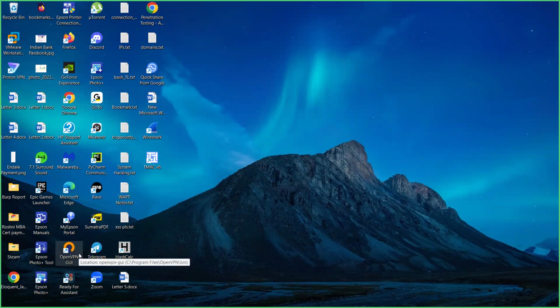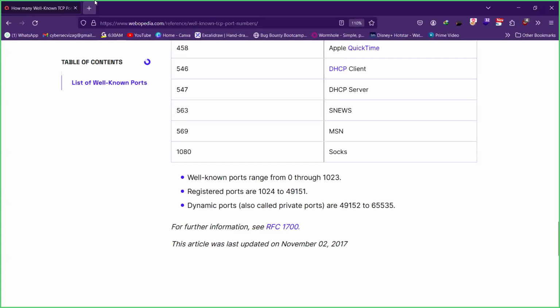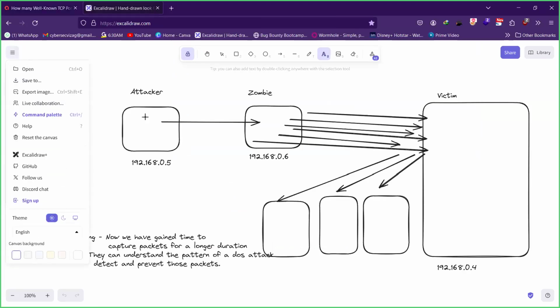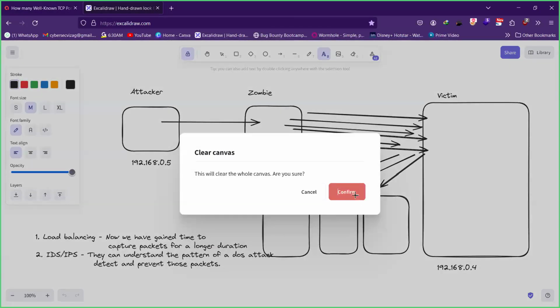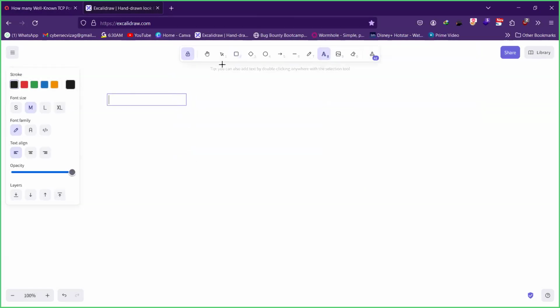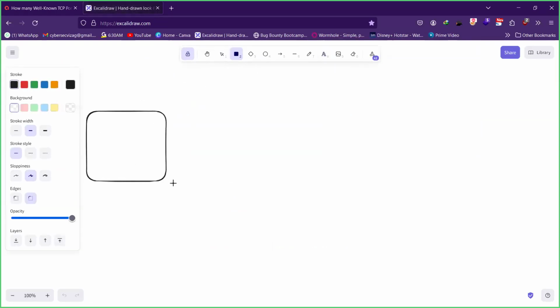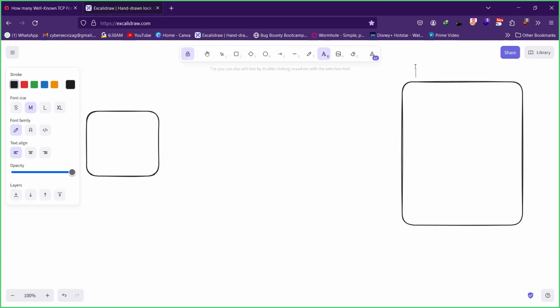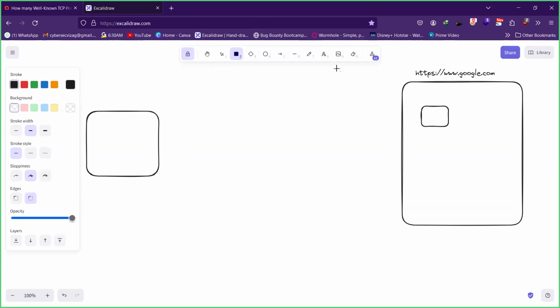For example, let's say I'm connected from my system to google.com on a browser. This is what the connection would look like. This is my device here, and let's say this is a server here, www.google.com. Since Google runs on HTTPS, https://google.com, HTTPS always runs on port number 443.